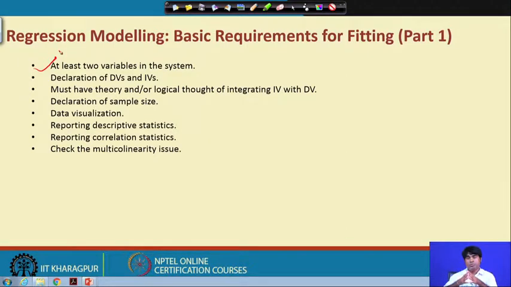If in a particular problem your declaration is one dependent variable with one independent variable, then you can use simple regression modeling. If your declaration is one dependent variable with multiple independent variables, then the requirement is multiple regression modeling. And if your theory gives you the indication of more dependent variables and more independent variables, then the requirement is structural equation modeling or simultaneous equation modeling, in other words called multivariate regression modeling.